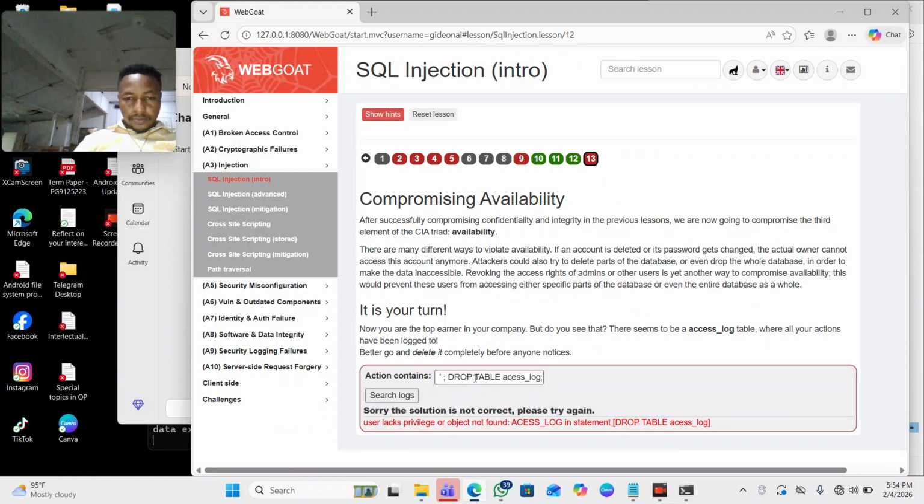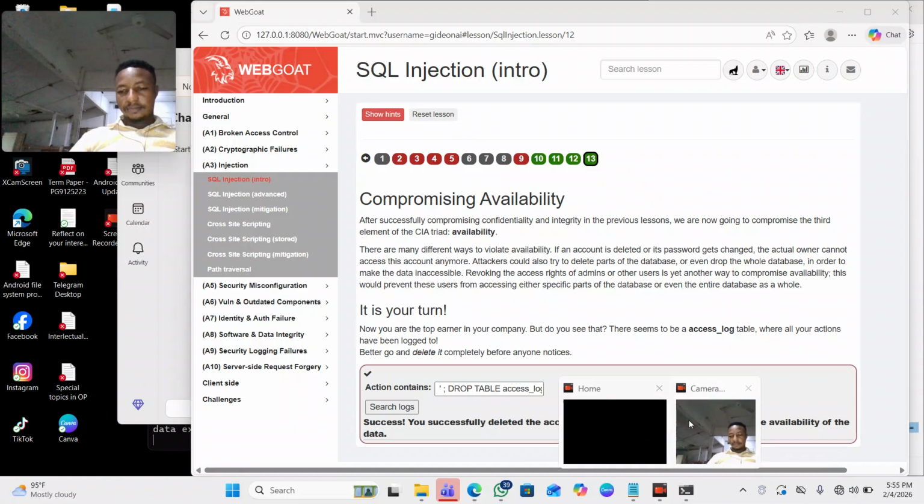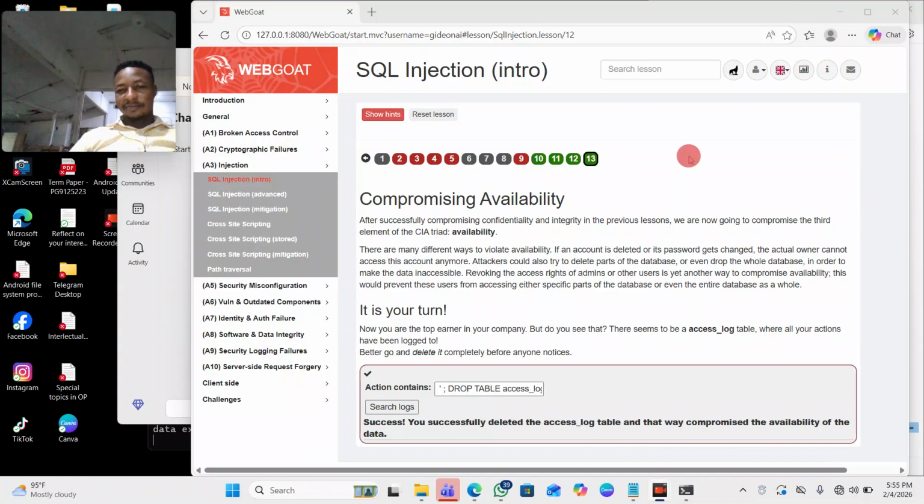So drop table access logs. The access is double C. Sorry, access is double C. Okay, so I've successfully deleted the access logs and compromised the availability of the data. So I think I've been able to inject so many SQL injections into the SQL database and I'm able to view, update, delete, and insert into the column. And now I'm able to clear all the logs.